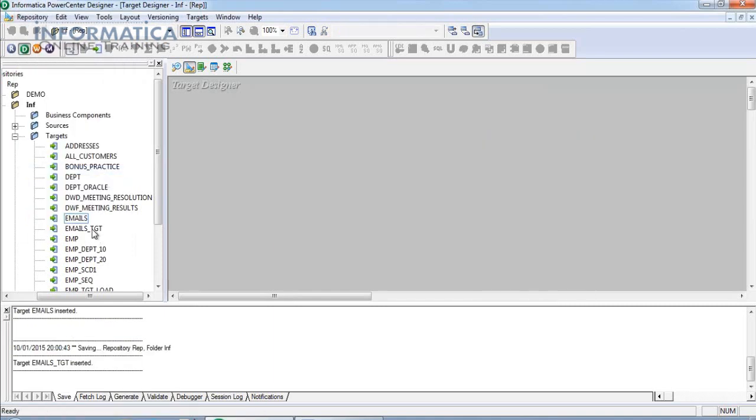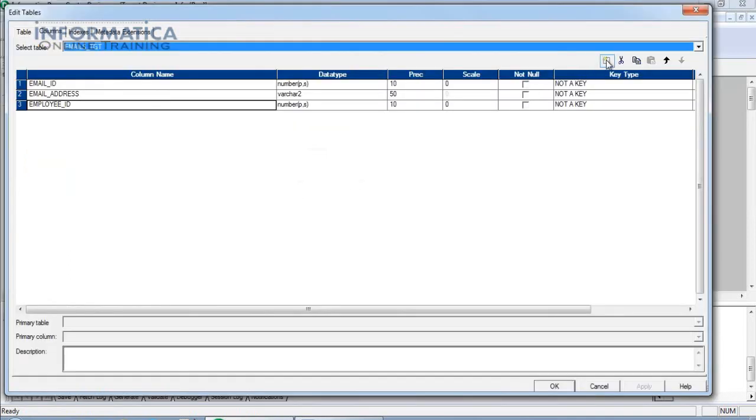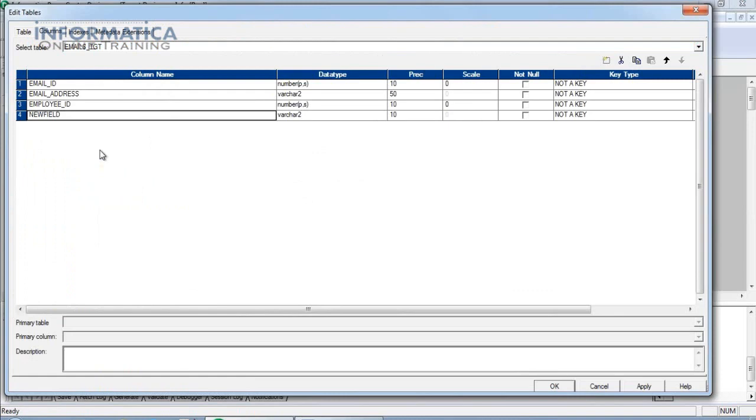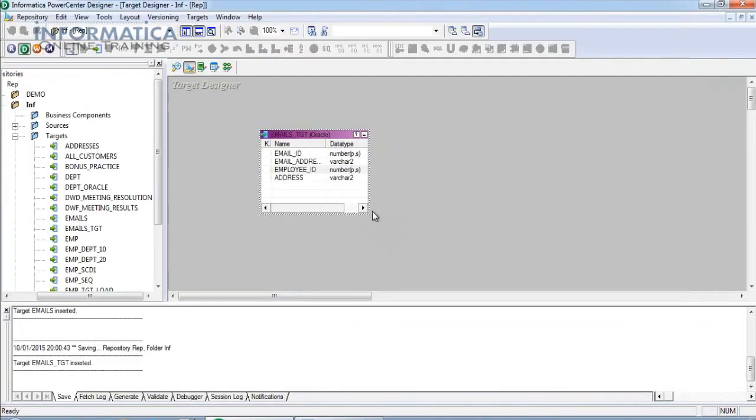Now this table is available in Informatica. Let us assume that I will add one more additional column, employee ID and address. I have added the address field, some varchar of 10, and this will be a 50. Okay, I have added one more additional column.